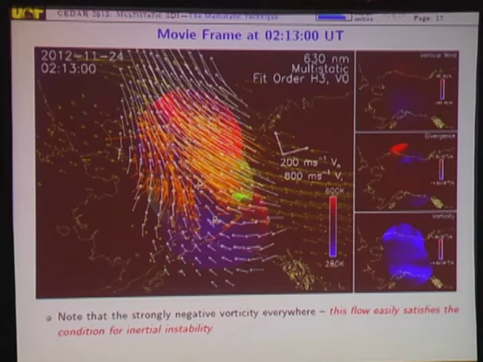for inertial instability. And inertial instability is an instability that arises if an air parcel is displaced across a shear, and the change in Coriolis force that it experiences as a result of that displacement, if that reinforces the displacement, then you get an unstable situation. If it produces a restoring force, it's stable. This blue pattern here easily satisfies the condition for inertial instability across the entire region of Alaska.